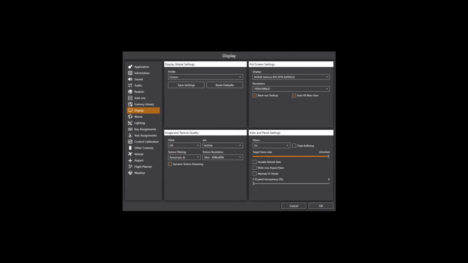I could probably change that down to high, but it seems to work okay for me. Dynamic texture streaming is ticked, so that is that section there. View and panel settings, VSync's on, and target frames is unlimited.